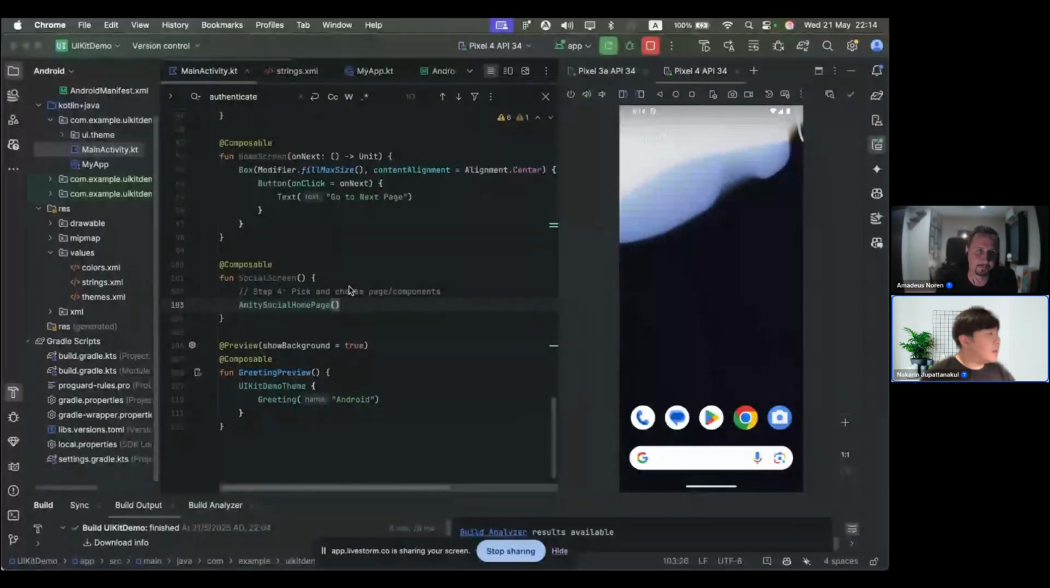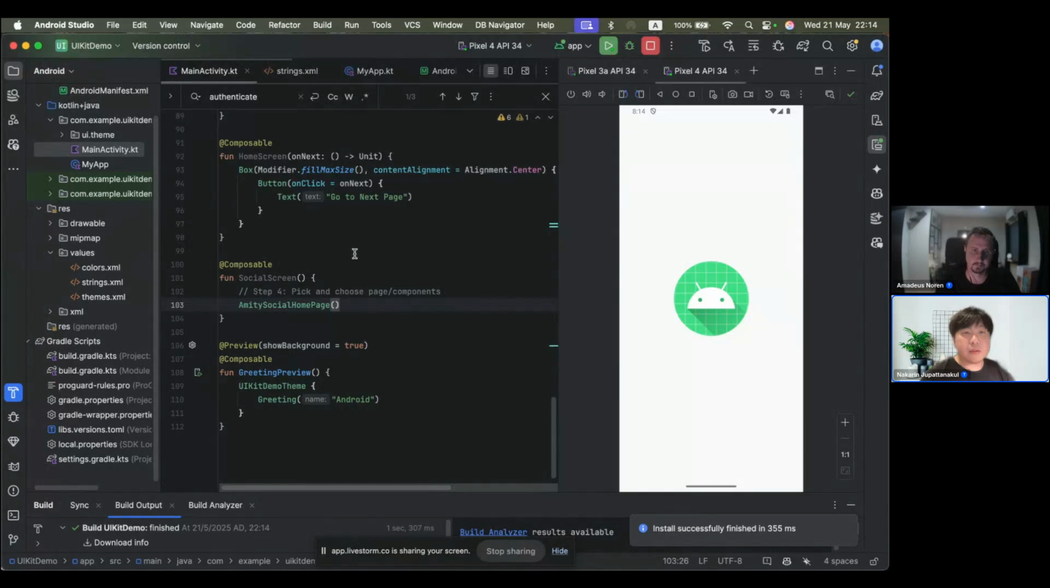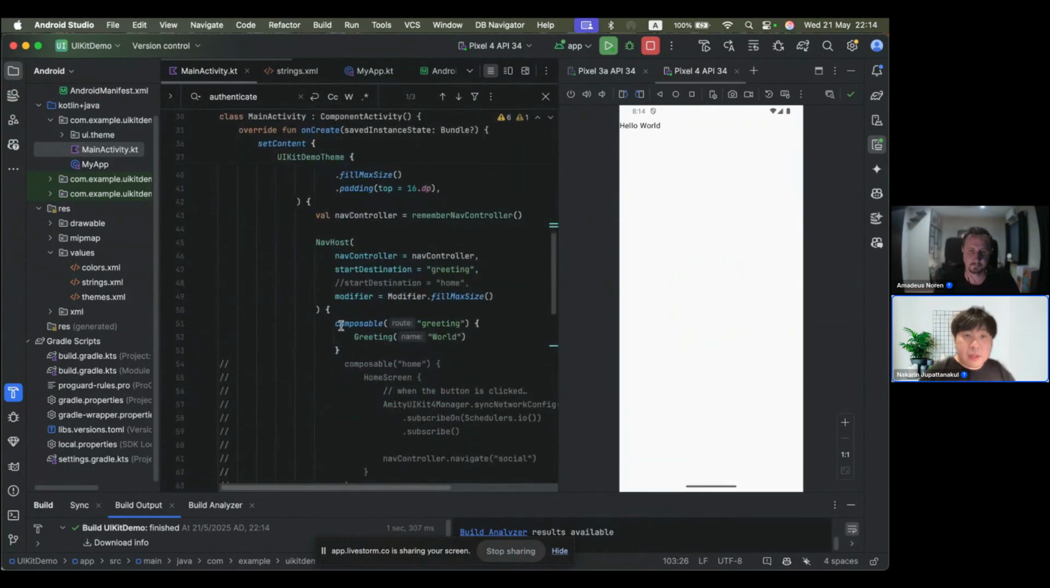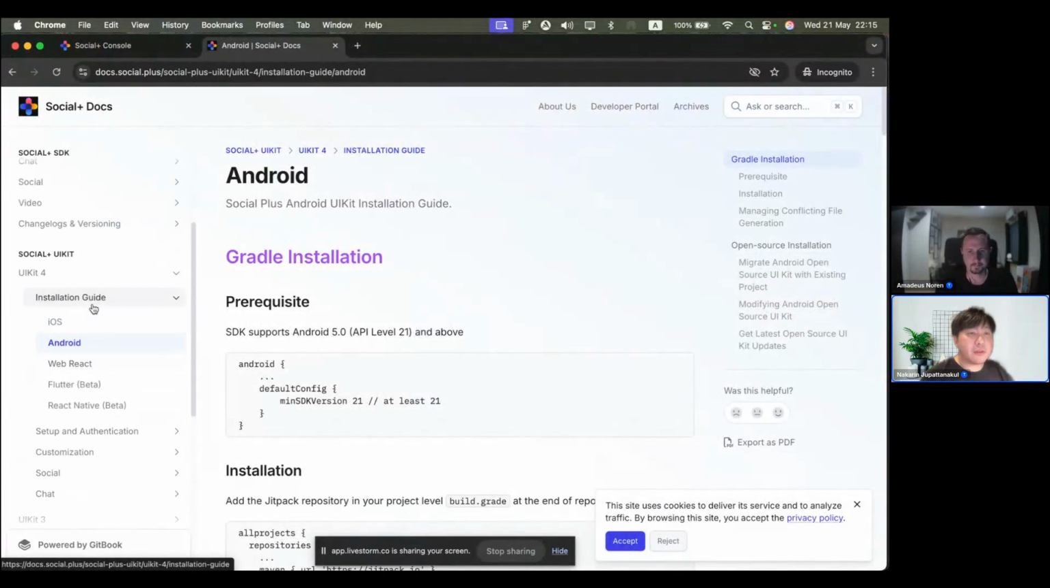Okay, in this demo, I will give an example of an Android project. I will start with more or less an empty project so that you can see that it doesn't require much coding to achieve this. So here's normally the code of one page. To integrate the UIKit, you can visit our documentation for UIKit v4, starting from installation.